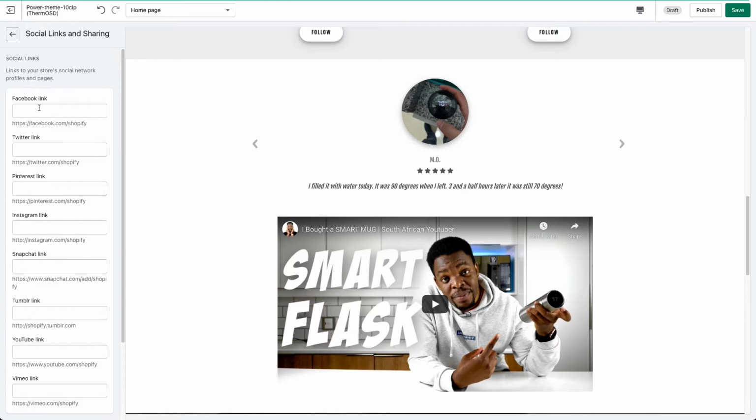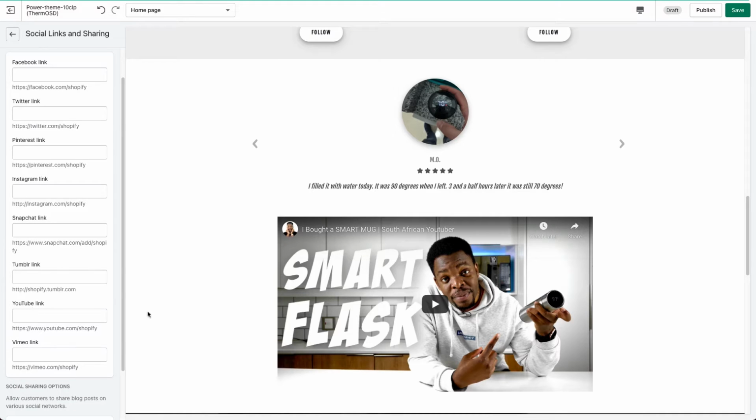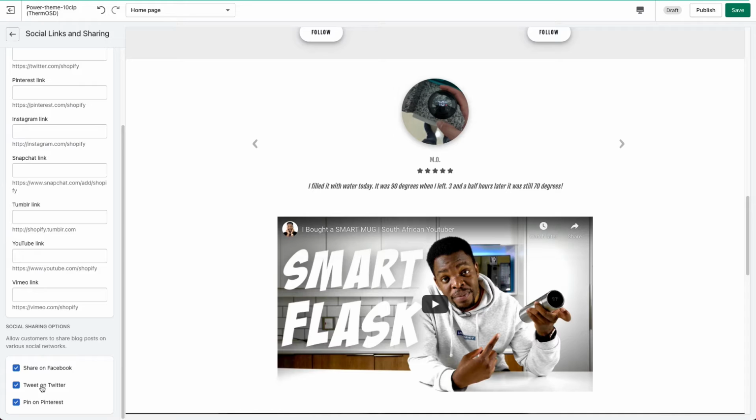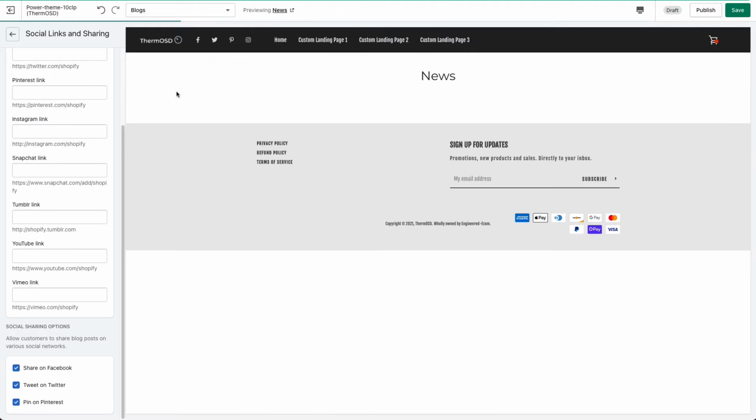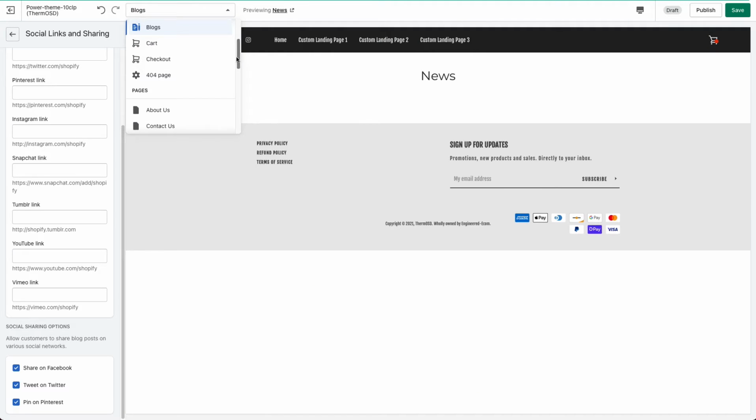This is where we're going to enter our social links. So Facebook, Instagram, Snapchat, YouTube. And then we can also turn on sharing for our social networks. It comes up on the blog page, for example. We don't have any blog articles yet for this store, but if you create a blog article, then you would have options to share it via Facebook or Twitter or Pinterest here.